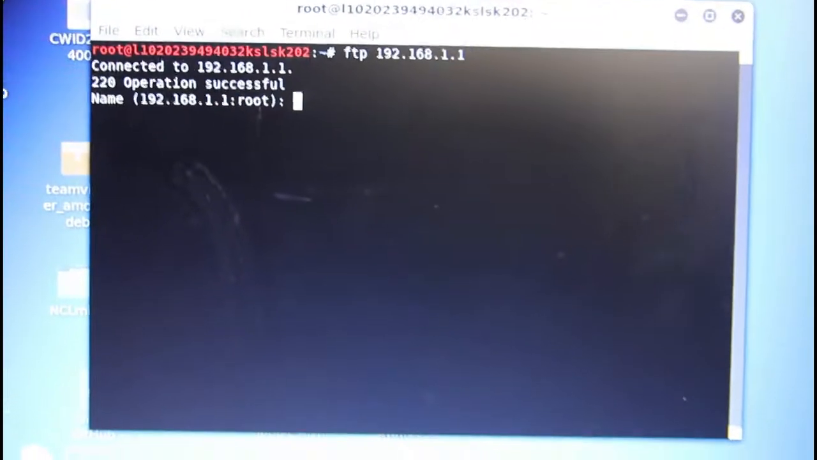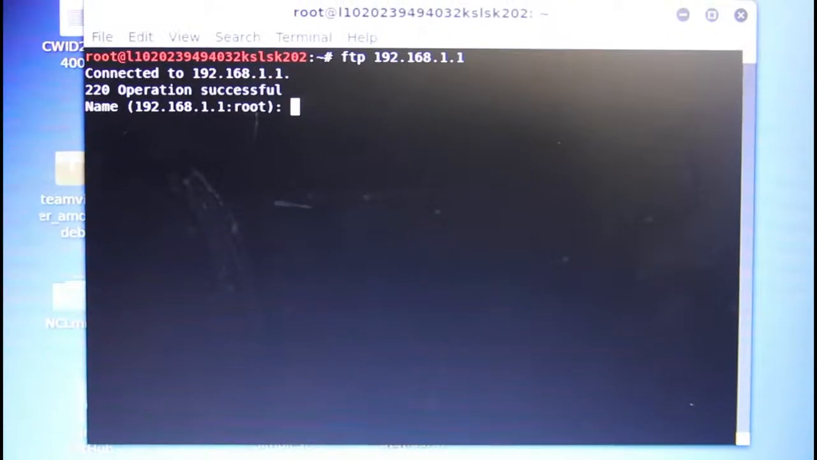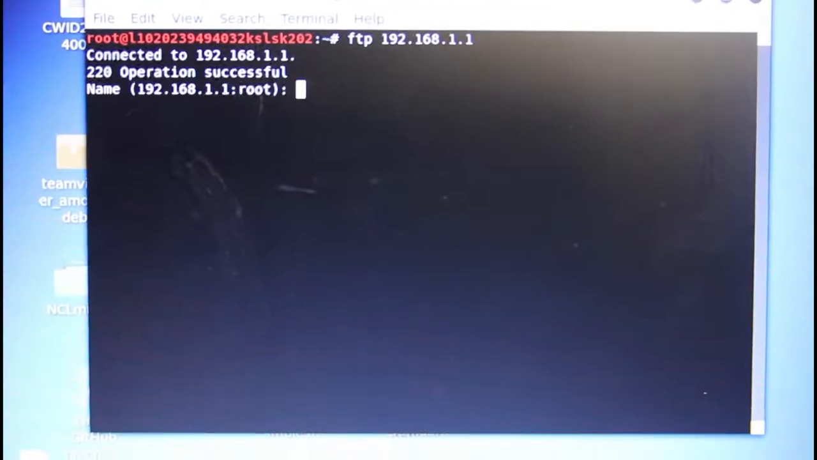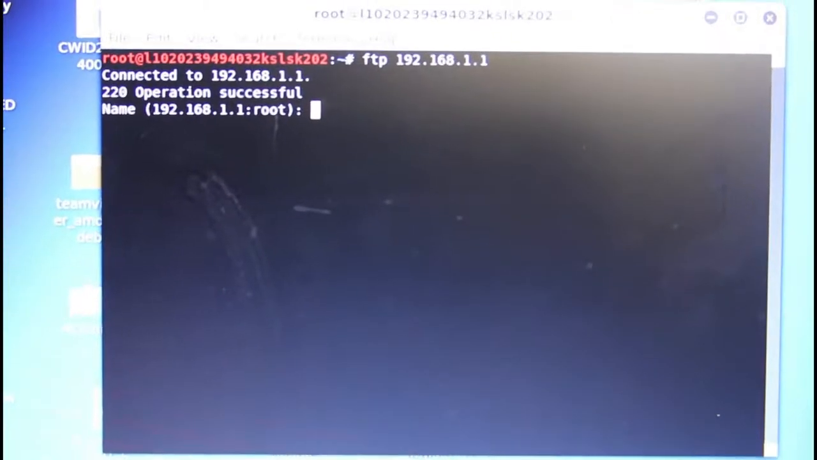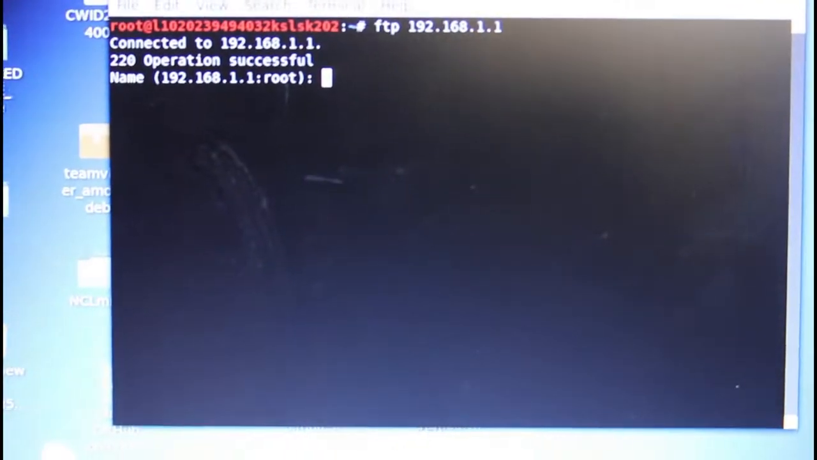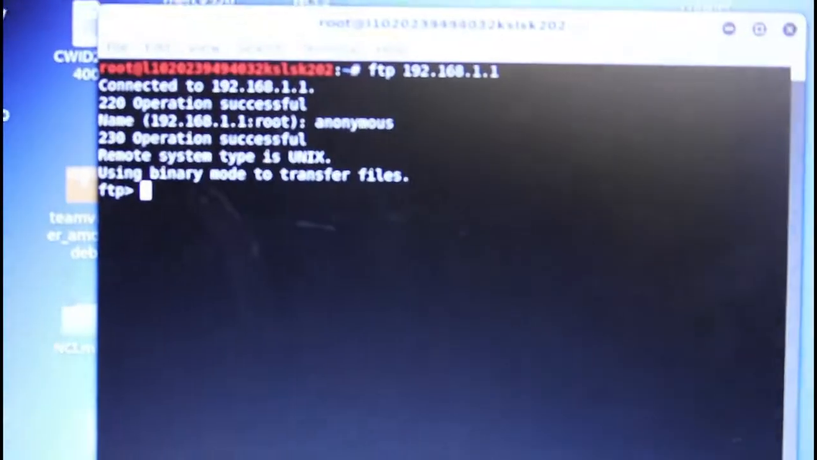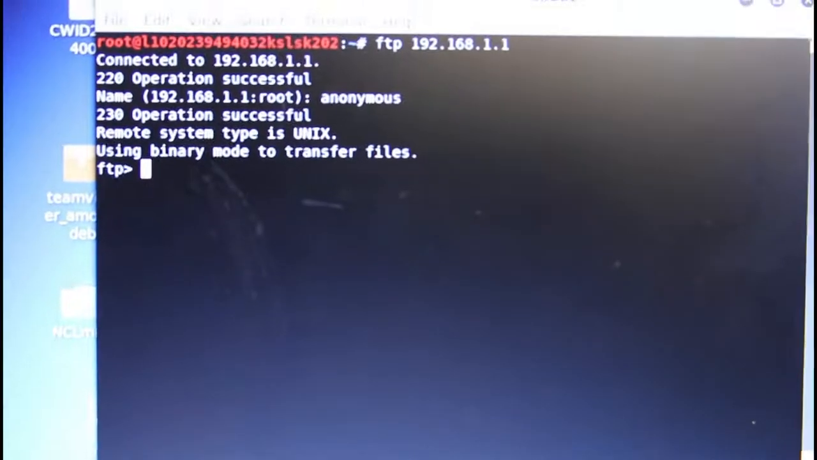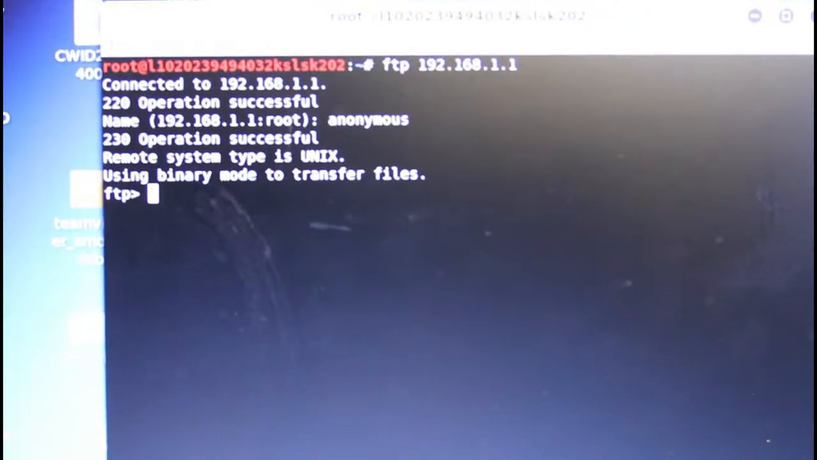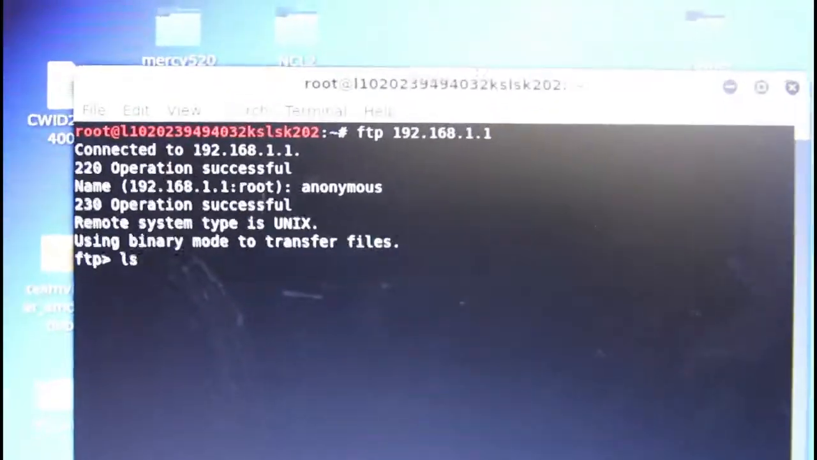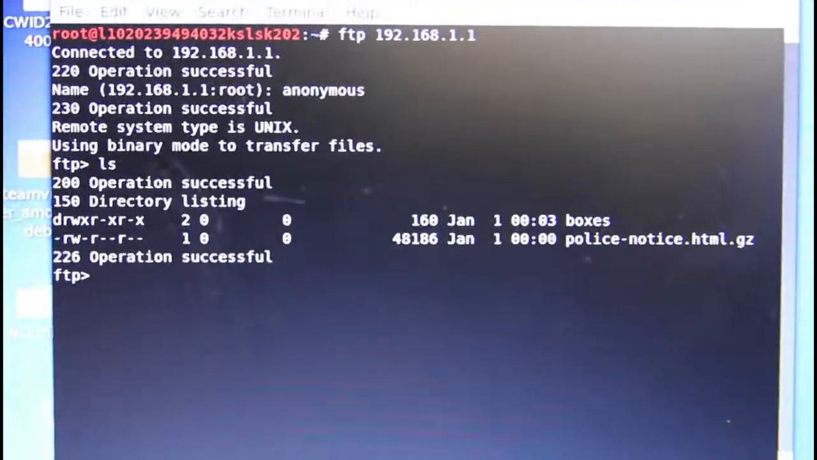Now if I further enumerate the FTP service just by using FTP and the IP address of the drone, I get a connected and it says operation successful. So let's see if we could log in as an anonymous user. We were successfully able to log in as an anonymous user. So the drone has anonymous FTP access, which is not the best idea. Let's just see if we can list the contents of this directory, and we can.